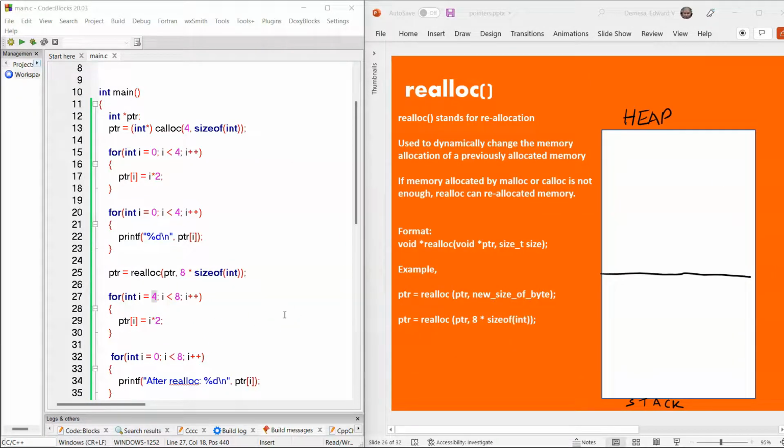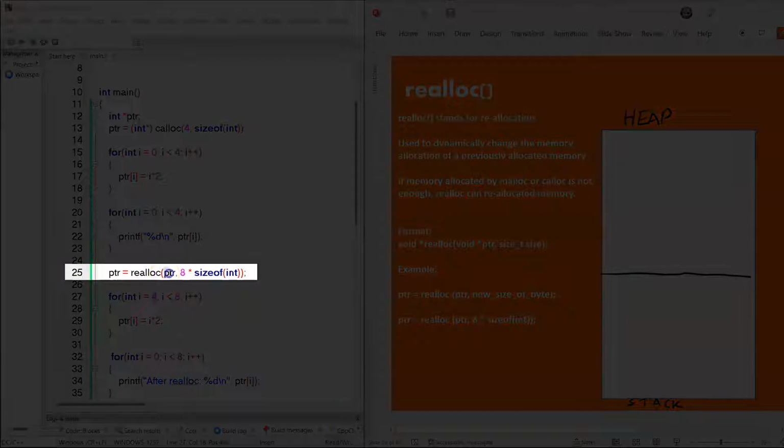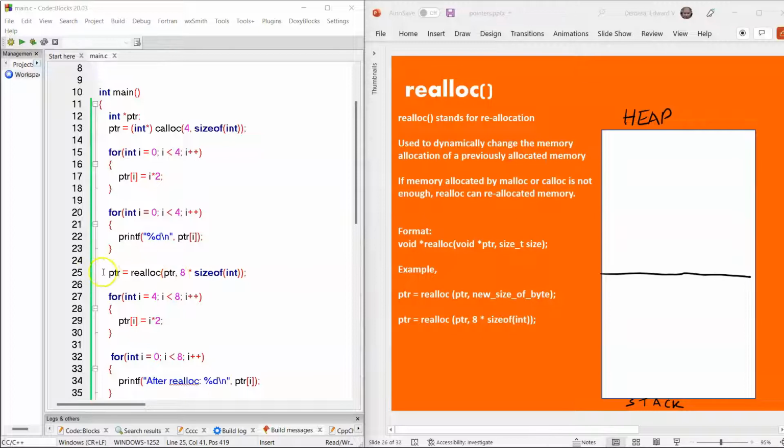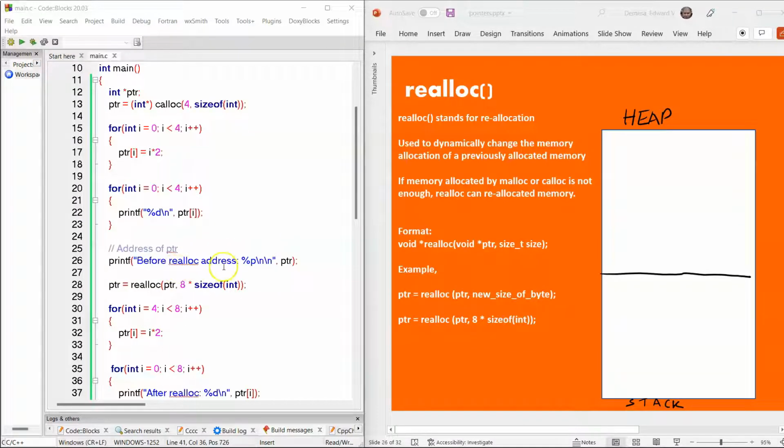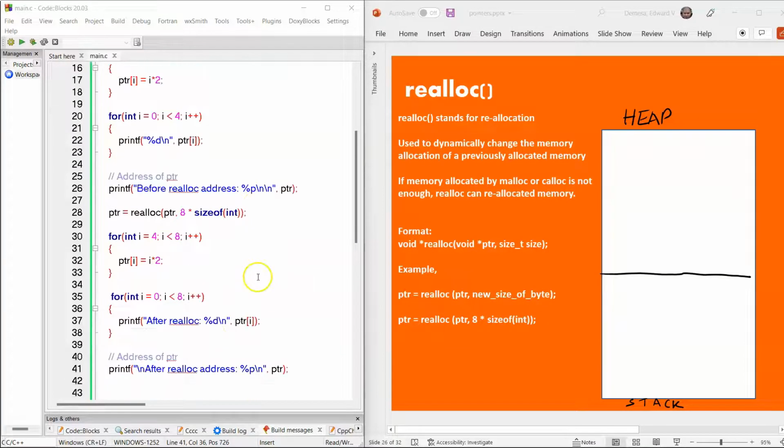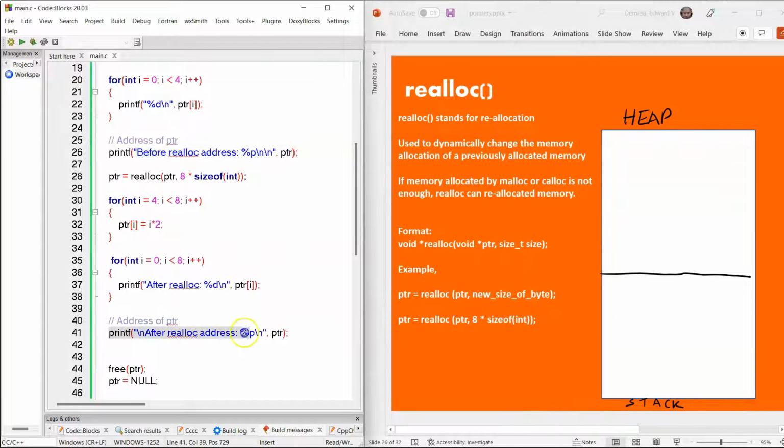So how does realloc work and what is going on under the hood? If you look at line 25, realloc takes in the original pointer as a parameter and it's returning a new pointer. Realloc does not always return the same pointer. And what I mean by that is that the data is typically stored in a contiguous manner. To illustrate this point, I went ahead and created a print statement that prints the address of our pointer before the realloc and after the realloc.